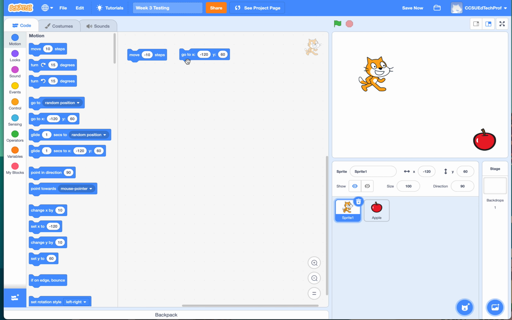Now I can also, there's a go to block with just a little pull-down menu option.